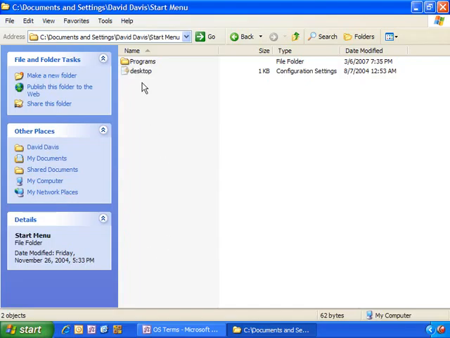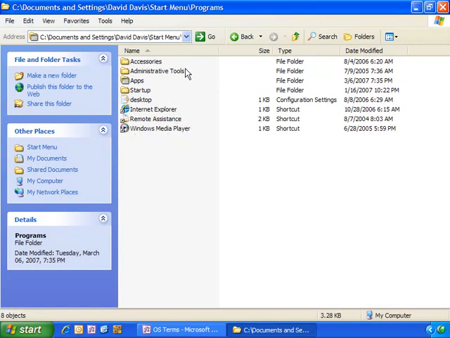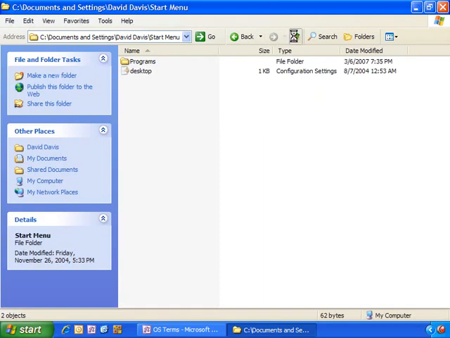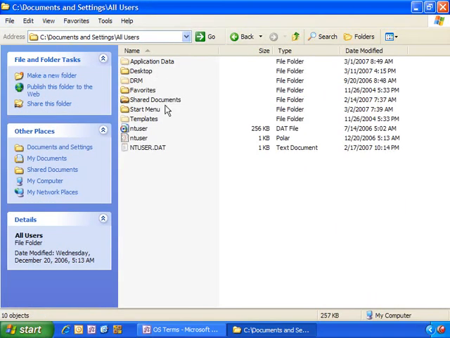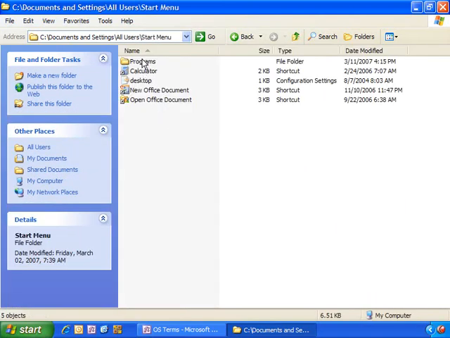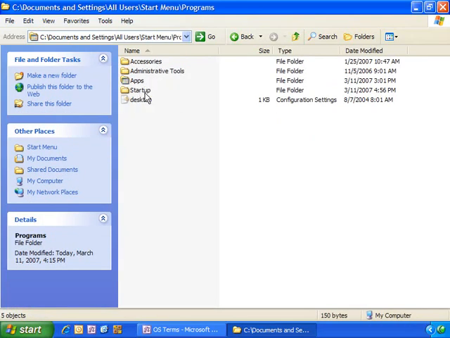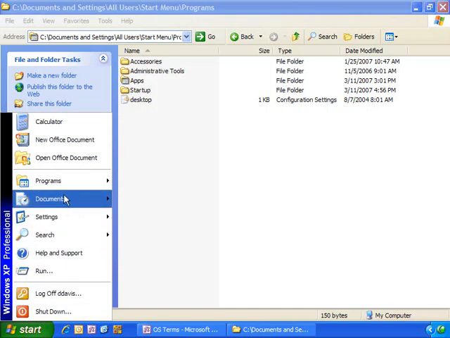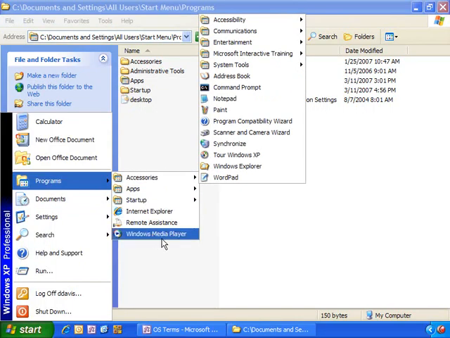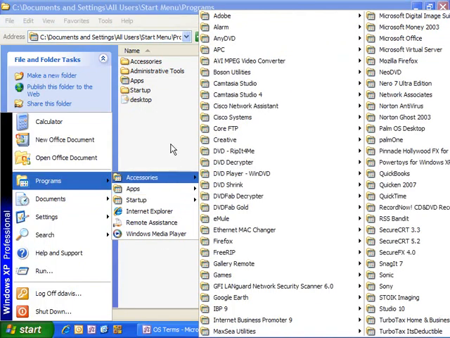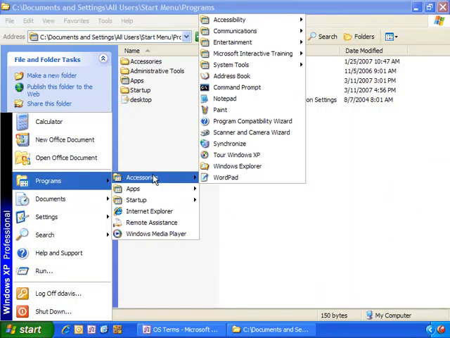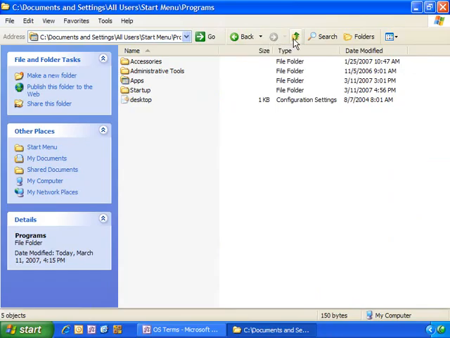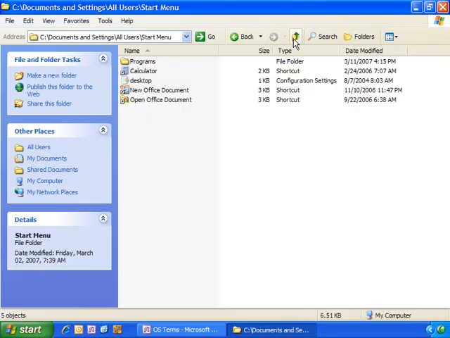So if I go into start menu and then I go into programs, I don't have many particular programs all to myself. If I go up inside all users and I go into start menu and I go into programs, there's more programs in here. And these combined with mine create the total cumulated programs in this list here. So my apps are combined with the all users apps, and my accessories are combined with the all users accessories to create a complete list of all apps, all accessories, all startup items, and so on.